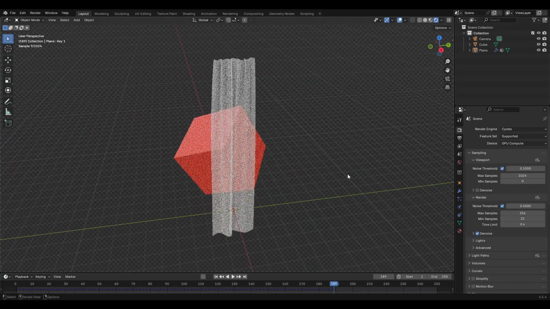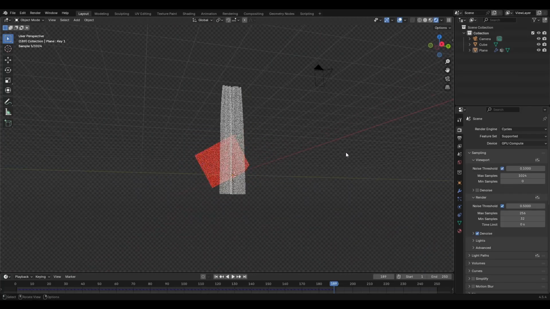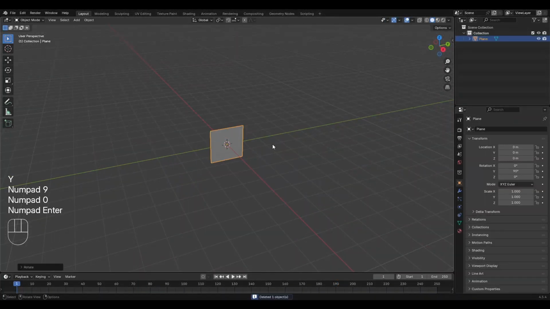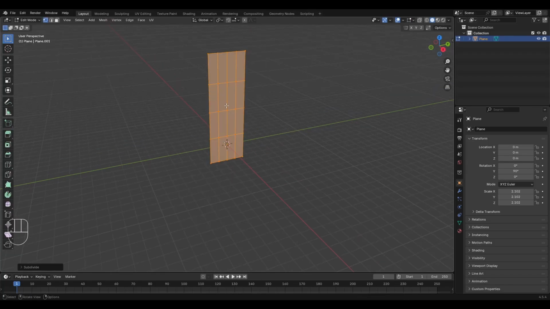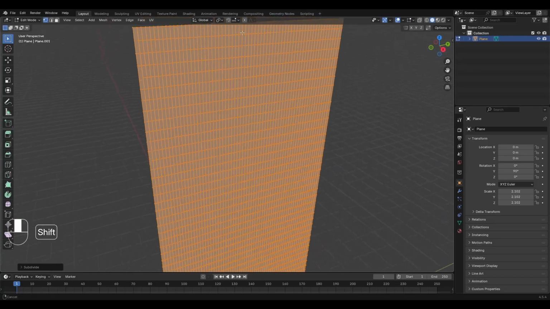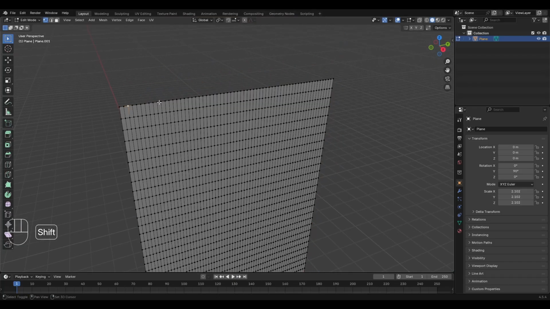Want to make realistic curtains in Blender? Let's do it in seconds. I started with a simple plane, then subdivided it for more geometry. After that, I selected the top vertices and created a vertex group.